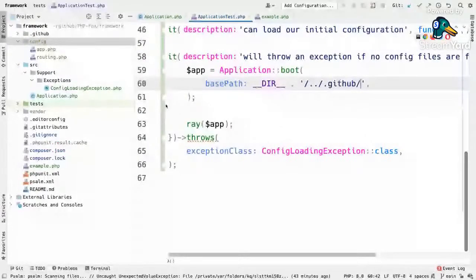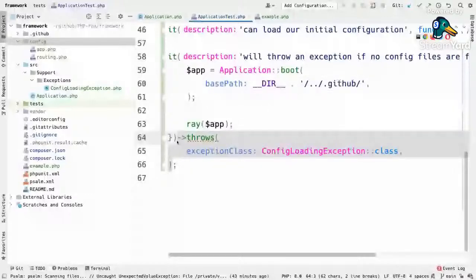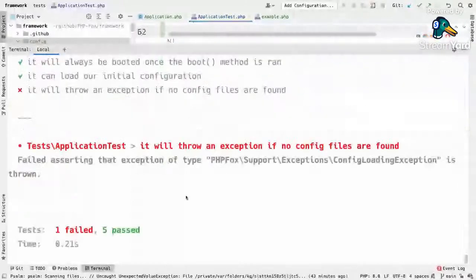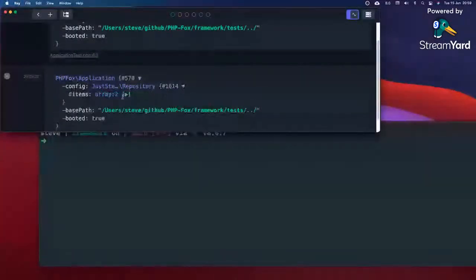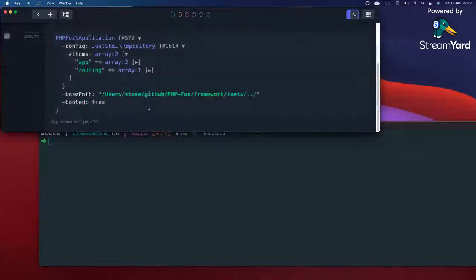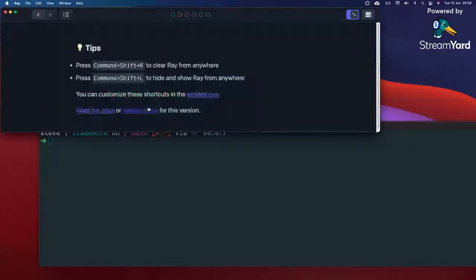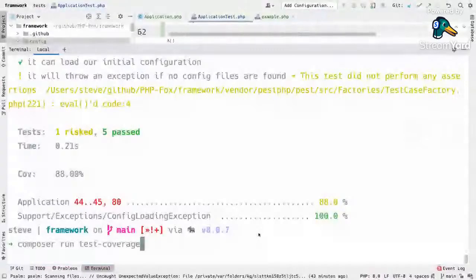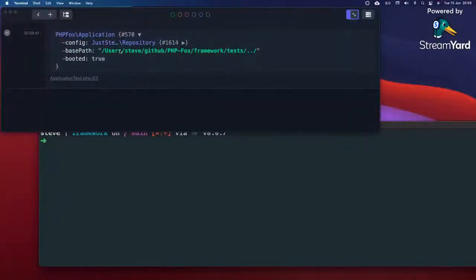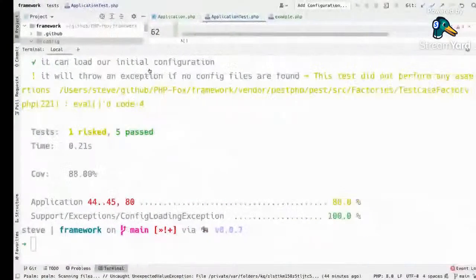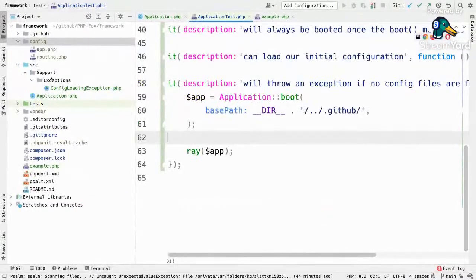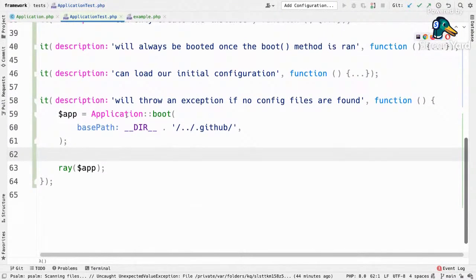Okay, so for now, I'm just going to delete that and we'll just see what is going on. So booted base path config repository. We've got a repository and it is loading everything in like it should be. Again, we've only got the one coming through. Booted repository. That's because we're still doing the before each. Okay. What can we do here?